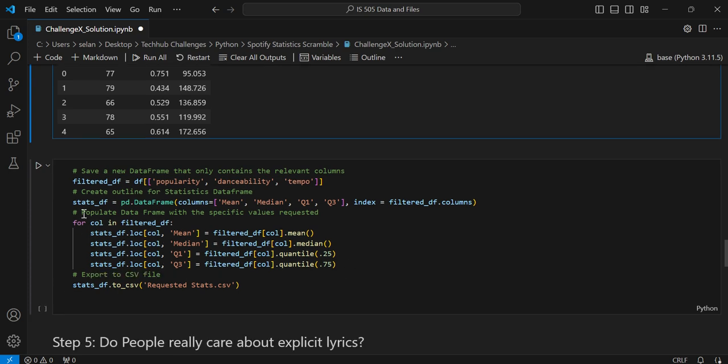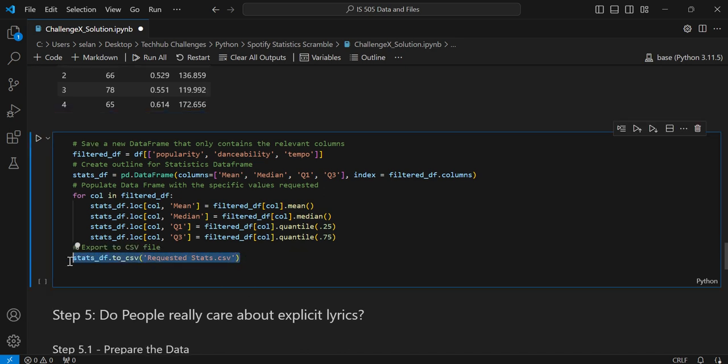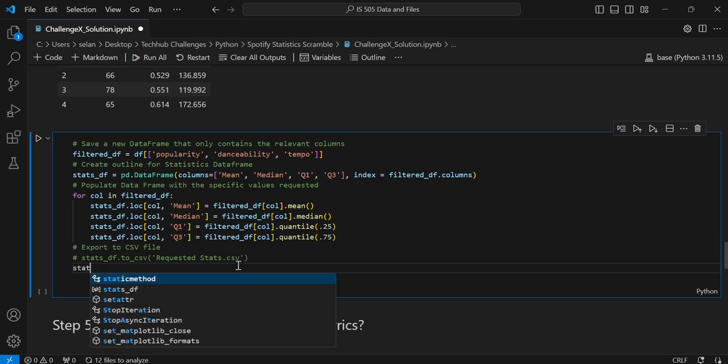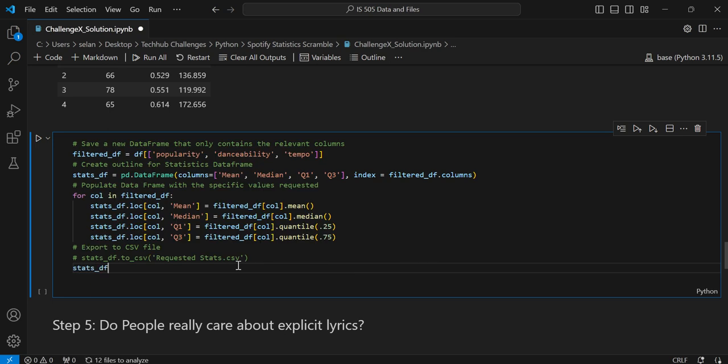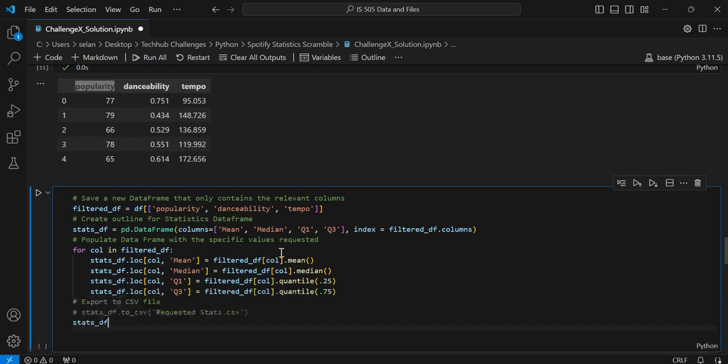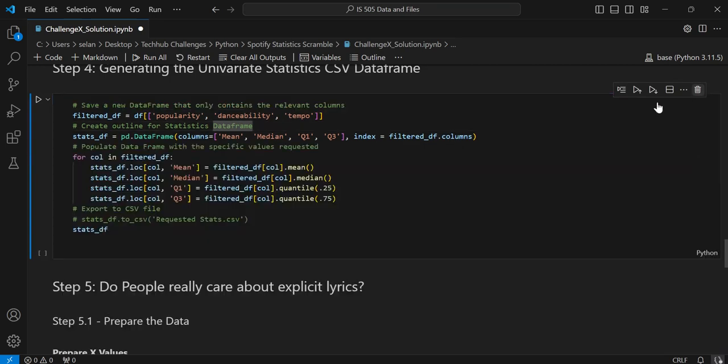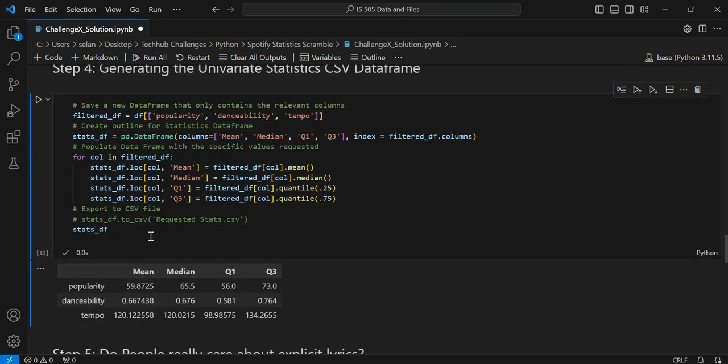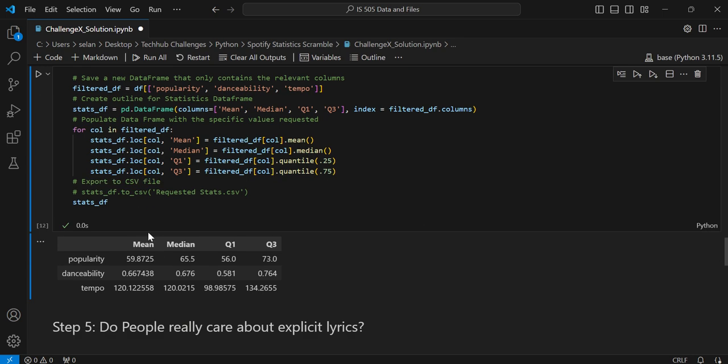And then this is how you export. You just use the .to_csv method, and I have requested stats.csv in my folder, and that's what it'll upload to. For the purposes of this tutorial, I won't export it, and instead I'll just display the result here so we can see what it looks like. All right, let's go ahead and get rid of this, and let's run it. Perfect. So we've got mean, median, Q1, and Q3.